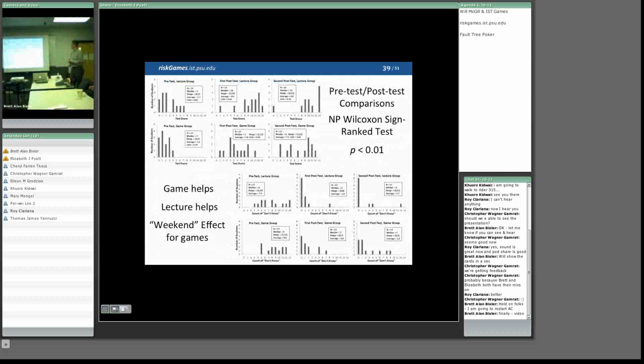So here's some results. Everything was a p less than 0.01, and it's non-parametric, which is kind of remarkable to think about. Non-parametric doesn't have as much power as these parametric type methods, but I can't convince myself to use parametric for anything, right? I'm a non-parametric guy. And I got pretty good significance there, and I showed that the game helps, pretest posttest. The game shows an improvement. The lecture helps too, right? And there's a weekend effect.